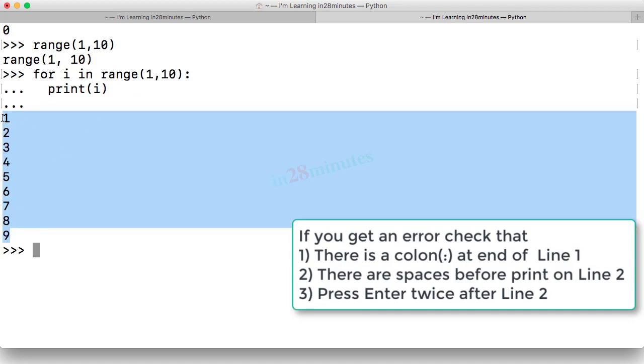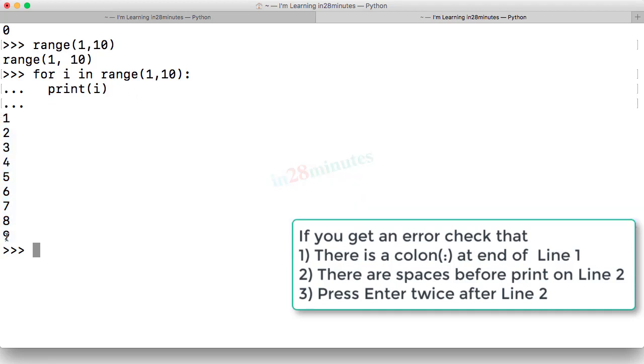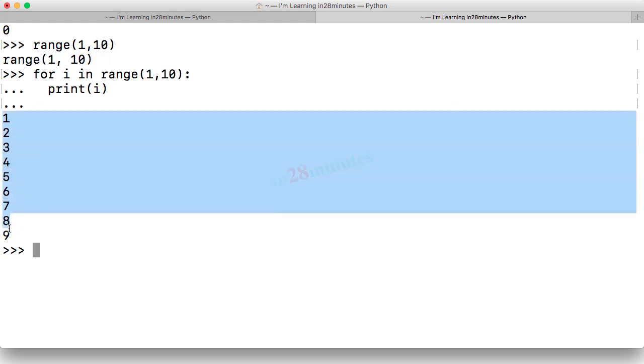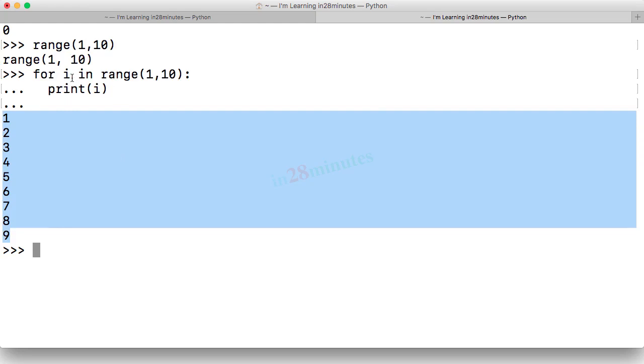So it's printing all numbers from 1 to 9. This is called a loop. When we run a loop from 1 comma 10, 1 is inclusive, 10 is exclusive. What does that mean? Exclusive means this value is not really included. So 10 is not really included. The loop runs from 1 to the value before 10, which is 9. That's why you are seeing values from 1 to 9 printed in here.